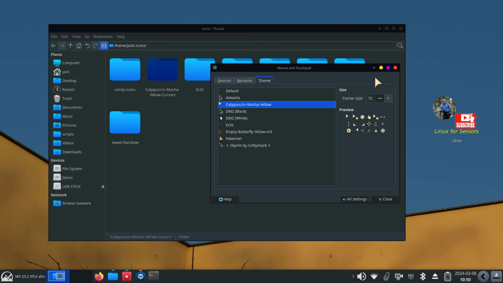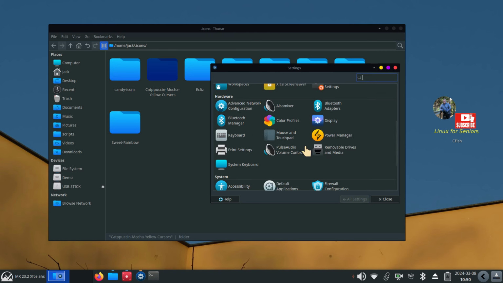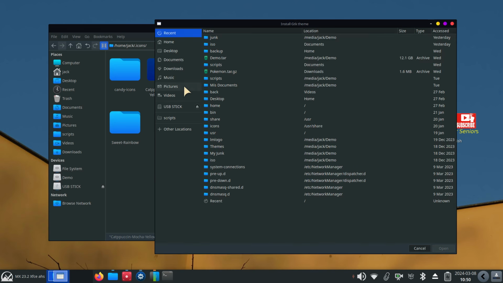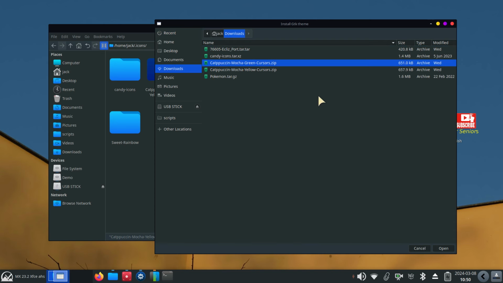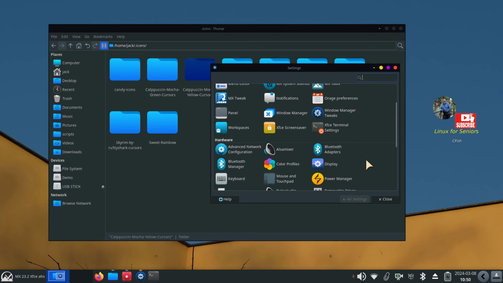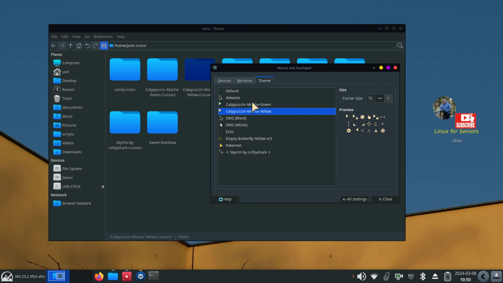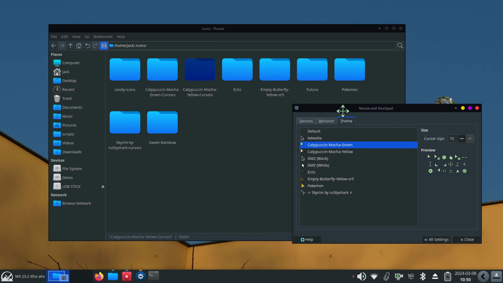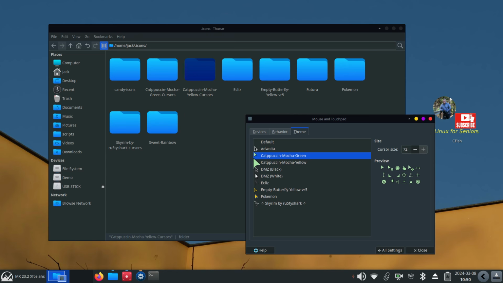So I'm going to manually install it, okay? Or should I try to install it through the system? Well, let's try the system way. Appearance, add, downloads, cappuccino green, open. You'll not see anything in here, except you just need to go downstairs and go find your mouse and touchpad and then check it. And it did install properly. It's also in here. I already knew it installed properly because I could see it in the background. But more importantly, that is that one. I'm sorry, this one, pardon me.